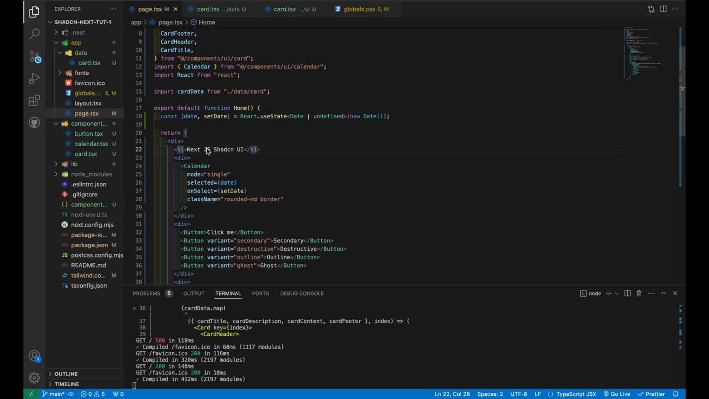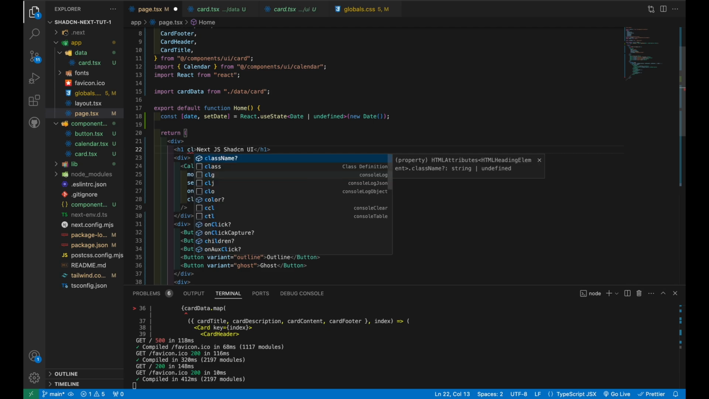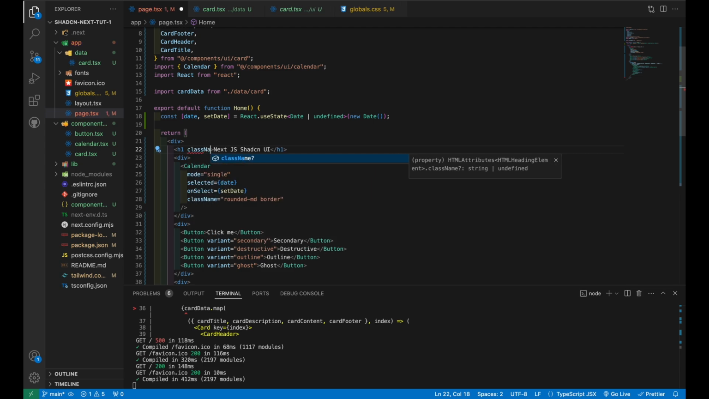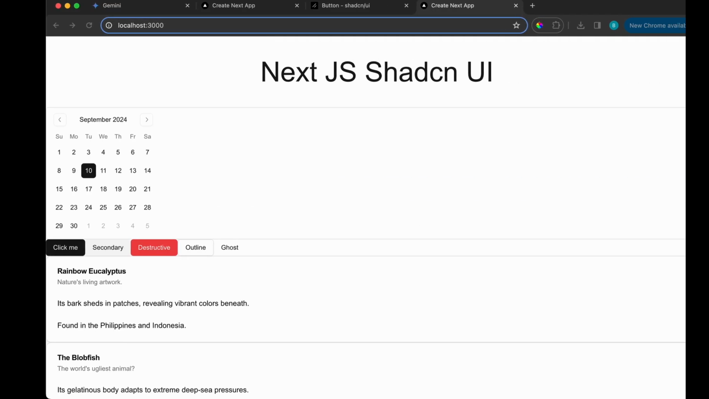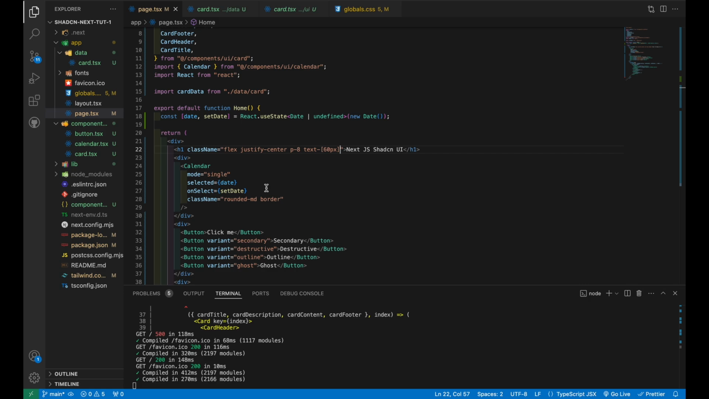We got some text. So now let me show you how to add in some styling. This is actually pretty simple if you know React. In Next, you just do className, with a capital N in the name, equals to parentheses, and then you type in the code right there. So for this one, I'll just say flex justify-center p-8 text-[60px]. I want it to be 60 pixels here, and then we save it. Look at that, perfectly centered. And it's pretty much that easy.